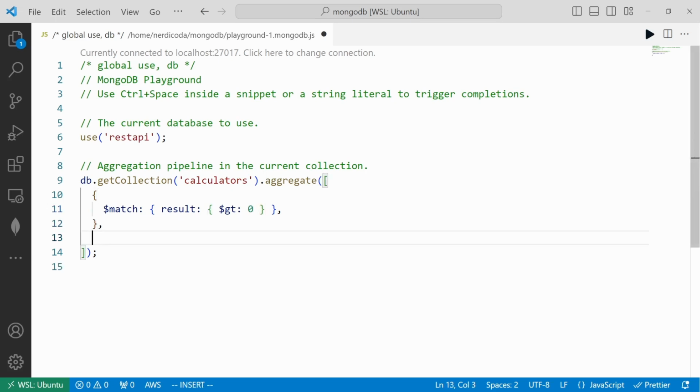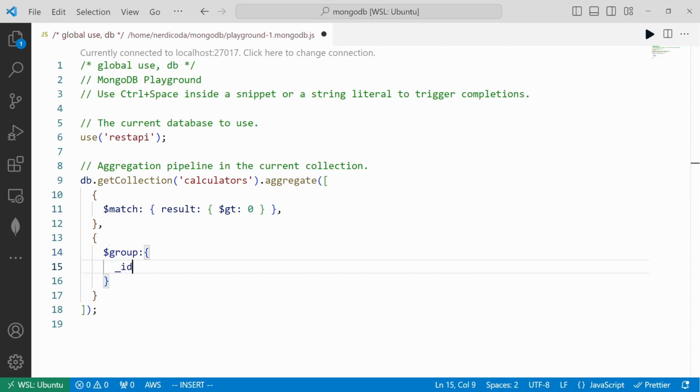In the next stage, you can use the group stage. This also takes an object. _ID is a required key. This is called a group key. This represents the attributes you want to group by with. In this case, we are grouping by operator. We need to use a field path here by prefixing the attribute with a $ sign.